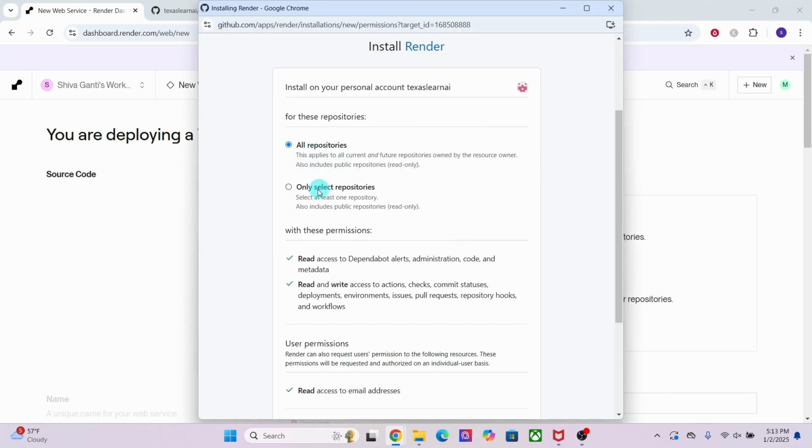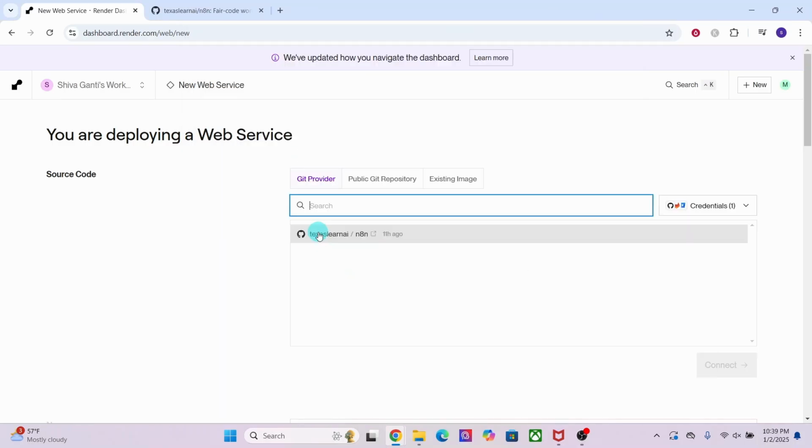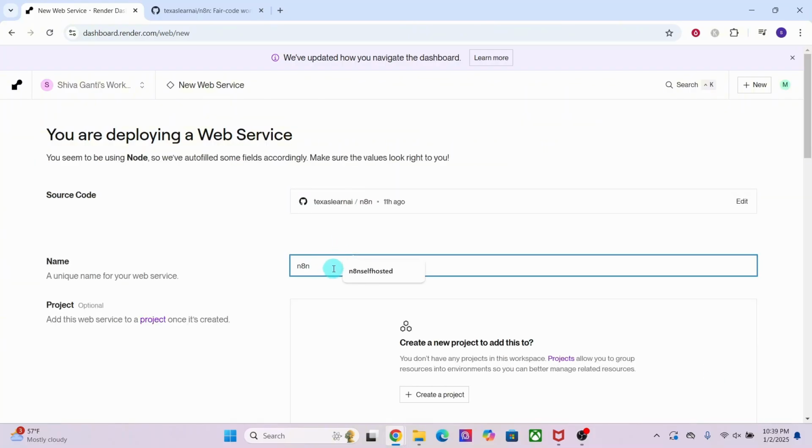Here you can select all repositories. Scroll down and click on this install button. Select your n8n repository here and click on this connect button. We need to fill in few fields here.